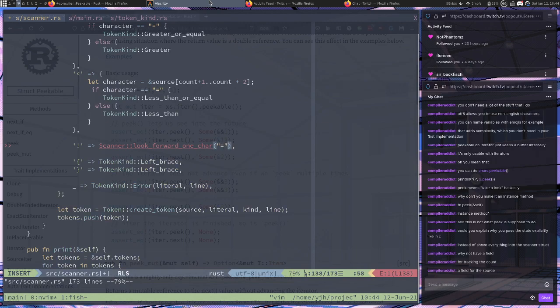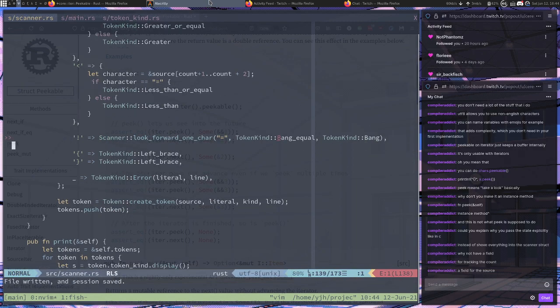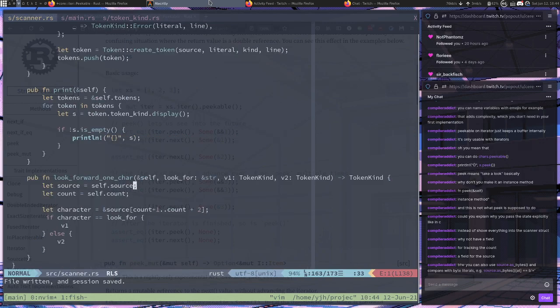This is a bang, so if it's an equal, and if it's equal to this, it will be bang equal, or it will be token kind. What's the other one? Just bang? Okay. Look for token kind, this gets a token. You can also source as bytes and compare with byte literals. An example, source as bytes at byte 0 1. I don't know what that means. Oh wait, now I do. Okay, so you're just deciding to make it. Why make it into a byte? Is it just faster?